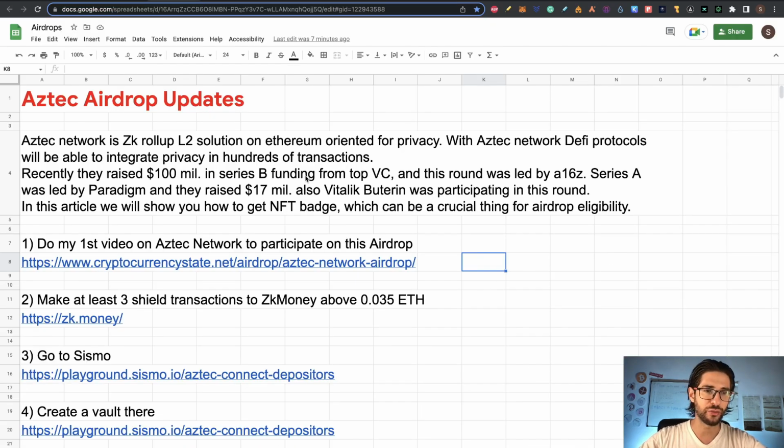And if you're not familiar with what Aztec is, it's a ZK rollup layer 2 solution on Ethereum oriented for privacy. With Aztec Network DeFi protocols, we will be able to integrate privacy in hundreds of transactions. Recently, they raised 100 million, guys, in Series B funding from top VCs. This round was led by a16z. Series A was led by Paradigm and they raised 17 million. Also, Vitalik Buterin, the co-founder of Ethereum, was participating in this round.